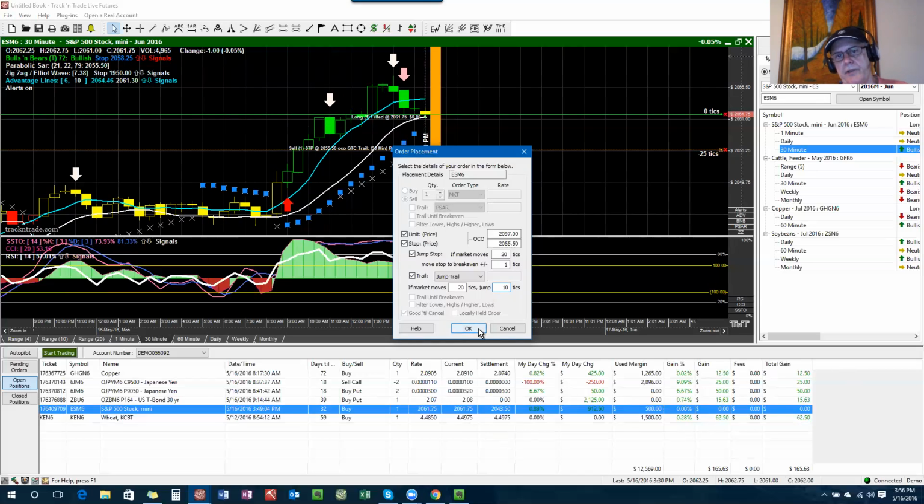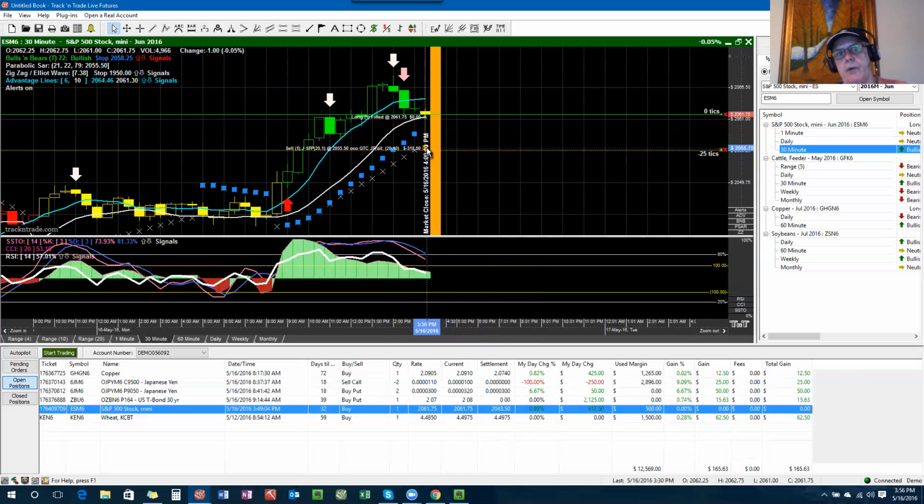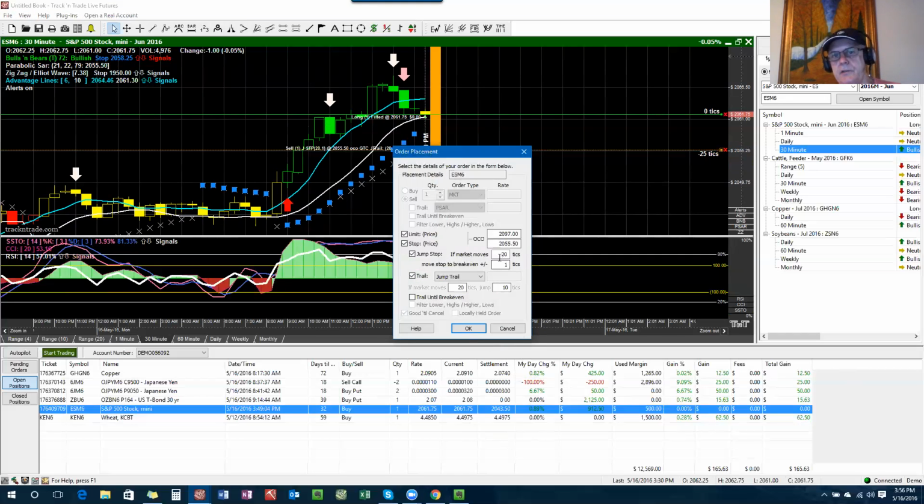So now, rather than trailing the parabolic, we're actually trailing the jump stop, but our stop will not move from here until the market's moved in our favor by 20 ticks. And you can change your stops, obviously, anytime you want to. You can go from a parabolic to a jump. You don't have to use the second part of the jump. You could just leave it to break even. Click down here, trail to break even if you wanted to.